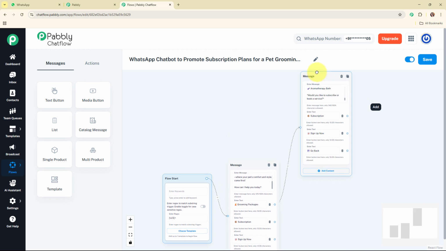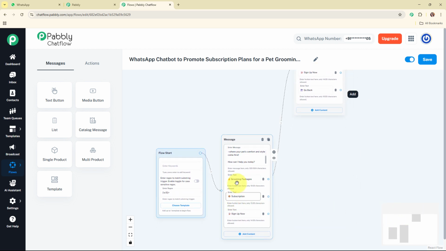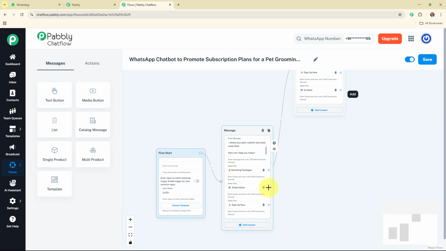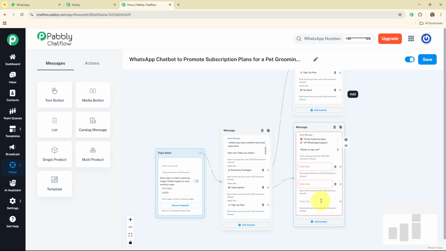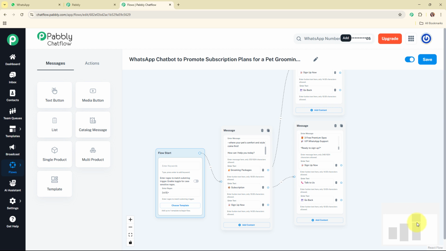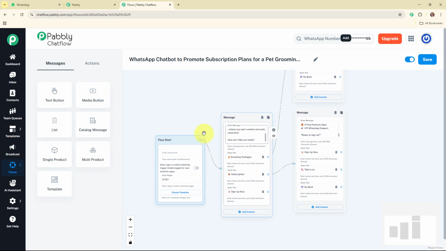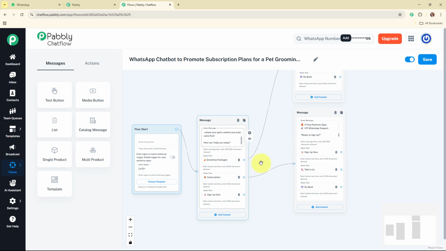So now after completing this message box, we are going to add another text box for the another quick reply button, that is subscription. So for that I'm going to add a text box over here, and here I'm going to enter the text as, choose a plan that keeps your pet pampered regularly. So these are some plans, monthly plan, quarterly plan and the yearly plan, and then it says ready to sign up. So now after adding the text, I'm going to add some quick replies button over here where I'm going to enter the text as, sign up now, talk to us and go back. Alright, so with this we have successfully completed this message box as well.